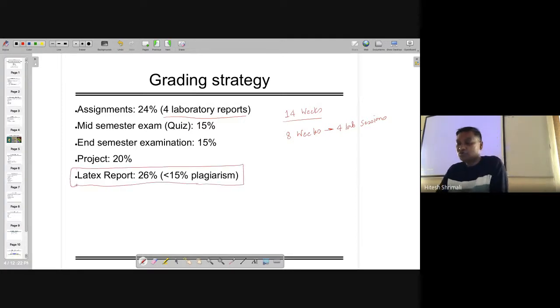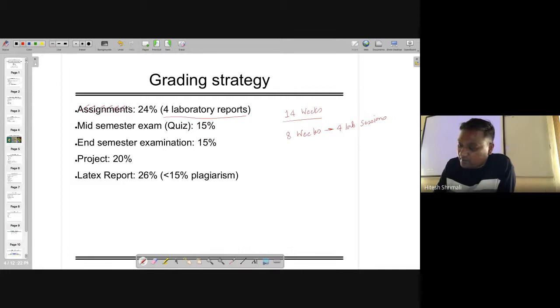That you should have, sorry, not this one, sorry, I made a mistake here. Instead of assignments, it should be lab reports, okay, which have to be written in LaTeX format, in IEEE double column and all these things. Each one of the lab sessions is going to have 6 marks. So 4 laboratory reports in 8 weeks is going to contribute 24 marks, right?